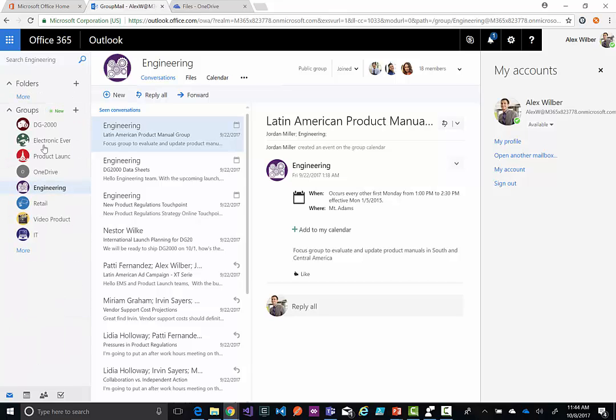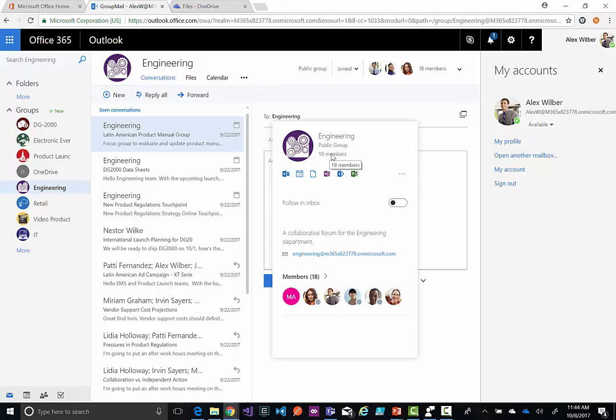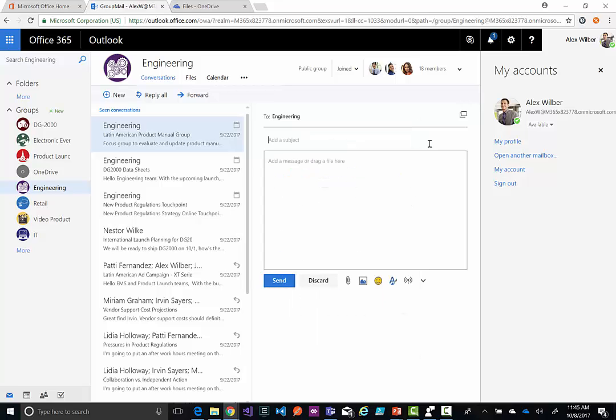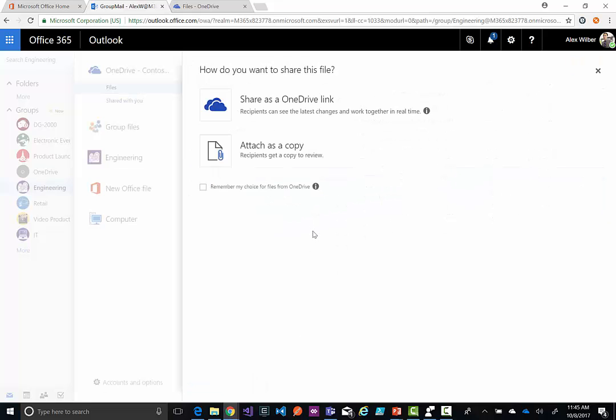But let's just stay within the groups, because using the groups, I can start a new conversation, and as you can see, it's going to my engineering team. There are 18 members, and I'm sharing an attachment with them. If I close this one, not the timesheet, not a good example, I'll pick the marketing slogan and the XT 1000 series doc PowerPoint presentation.